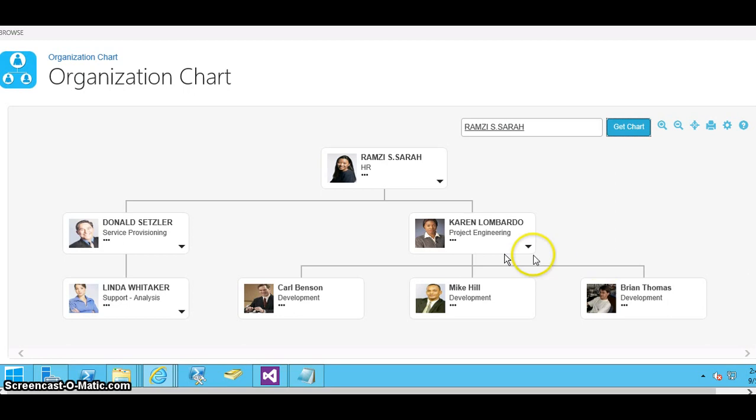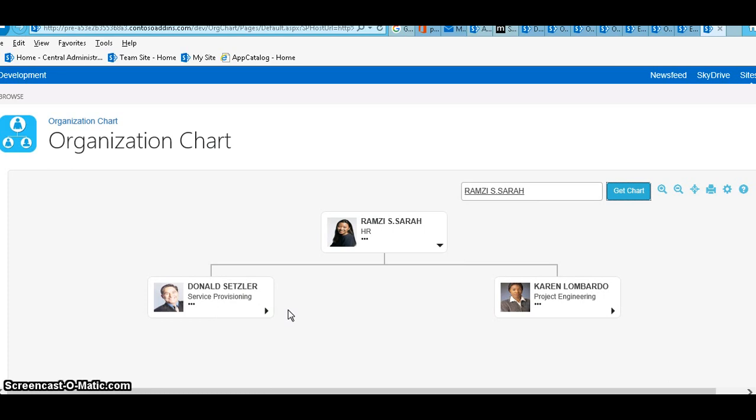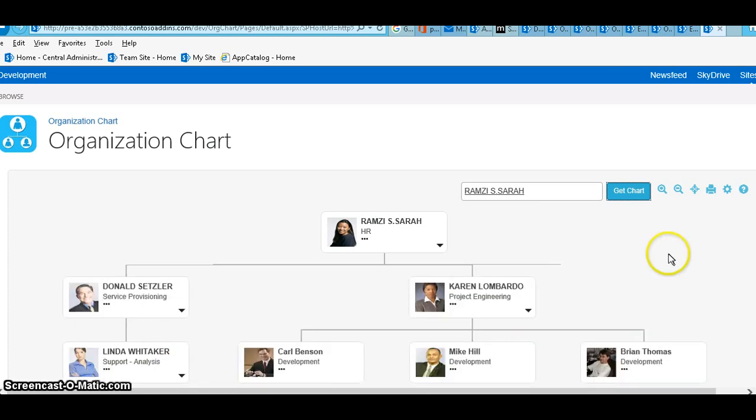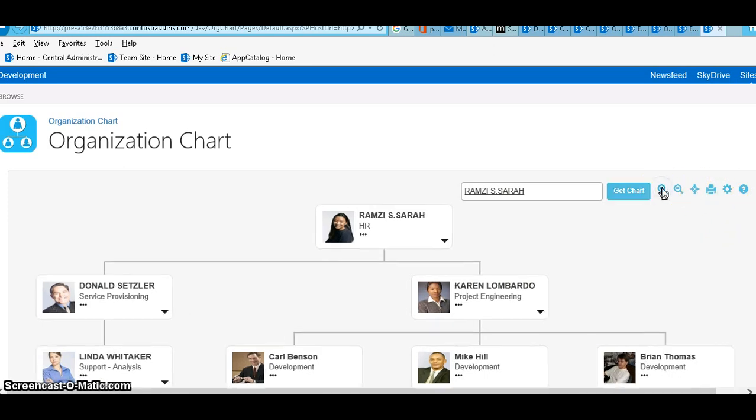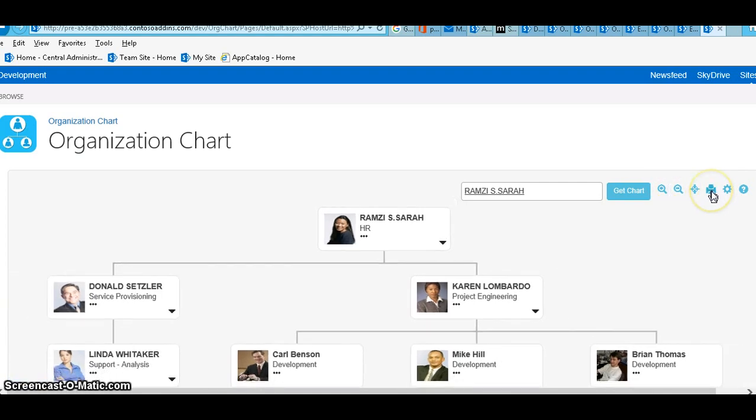Once the chart is displayed, click on the up icon or the down icon in the employees box to navigate the chart. To configure the chart, click on the settings icon. To zoom in the chart, click on the zoom icons. To print the chart, click on the print icon. To get help, click on the help icon.